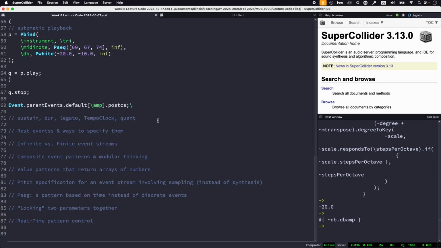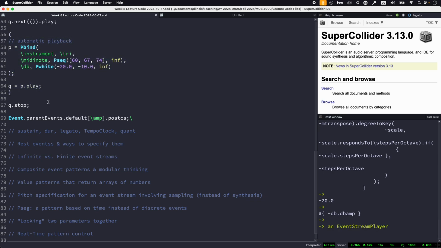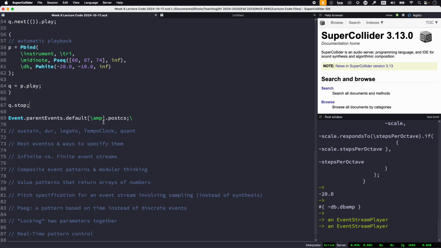I don't think we'll get to all of them, but we'll get to as many as we can. Where we left off at the end of class last week was the observation that when we play this Pbind, the notes have a certain length, and the time between onsets of successive notes also has some value. And we were sort of wondering about where those values come from. And so that's the topic of this first item here.